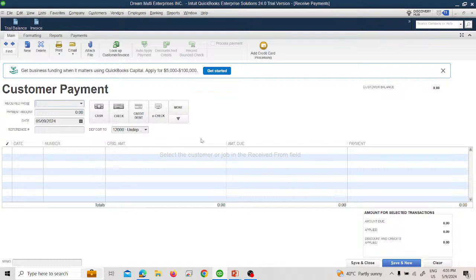You can see that it is the same as when we were creating the invoices, but a bit different. Here you can find the new and delete options, print or email to the particular customer, attach a file, and look up customer invoices if you want to look up any particular invoice. From here you can see the payment options, such as process credit card, and the reports, including the journal and the sales by item detail. From the formatting option you can format the window. Here you will see the receipt from the customer name, the amount we are getting, the date, and the reference number.